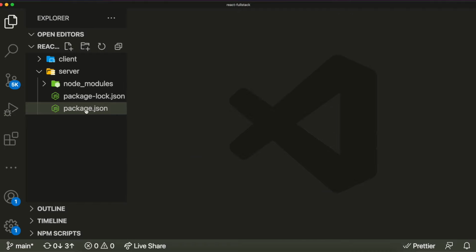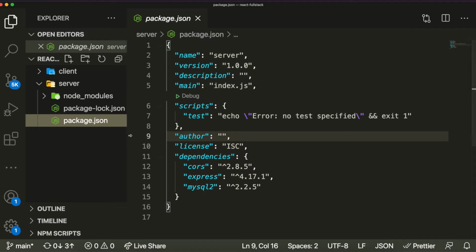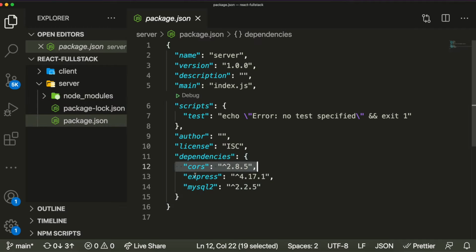Now that we have installed those packages, you'll see that they now appear in our package.json, and some other folders and files appeared. You should just ignore those. The node_modules and the package-lock.json, you can just ignore those. They are not useful for us to touch. So we see that our libraries appear over here. We installed CORS, Express, and MySQL 2. So this is what I mentioned before, that they would appear in the package.json.